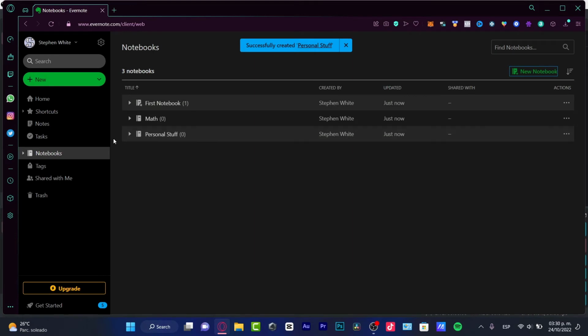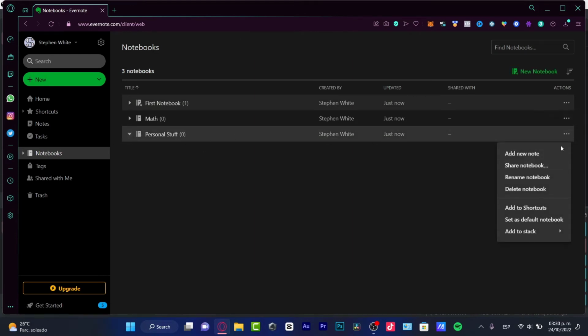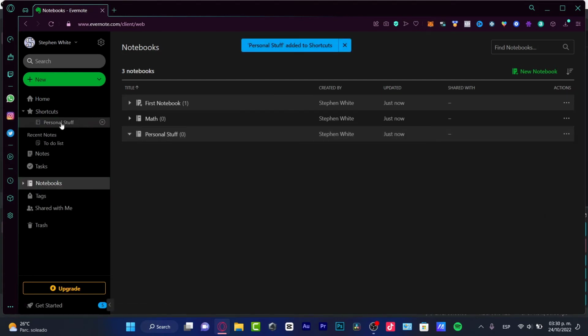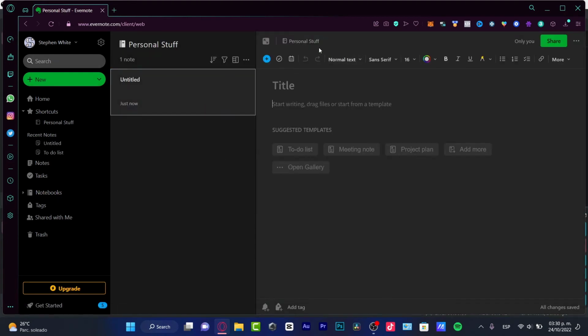And what I can do here is to choose these three dots. Let's say that I want to add that to my shortcuts, so I can see that directly here in my shortcuts. So I'm going to be clicking into my personal stuff. I can create my new note, and I can title this, for example, October 2021.